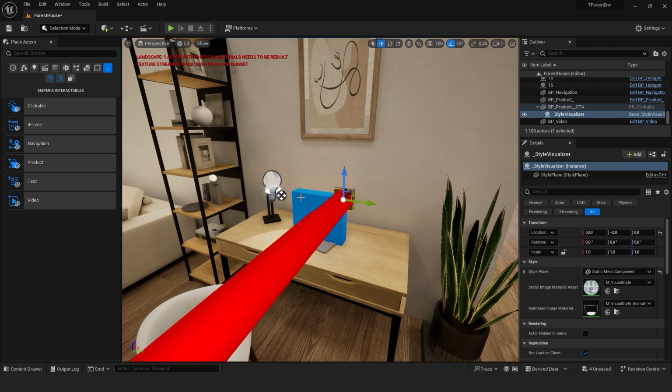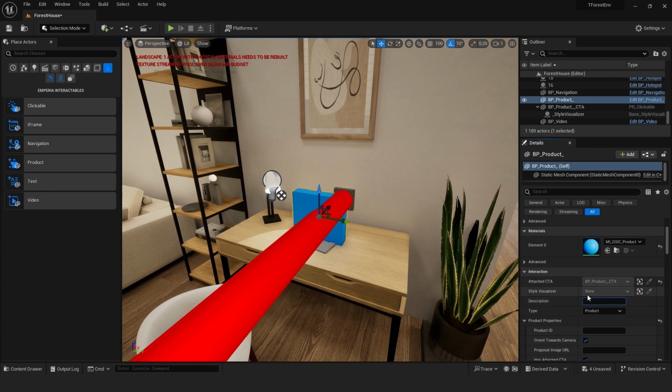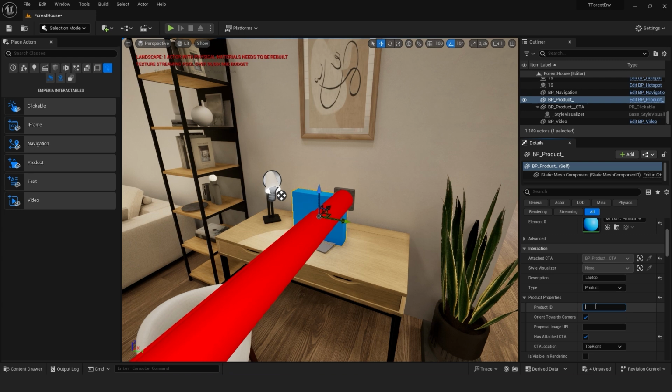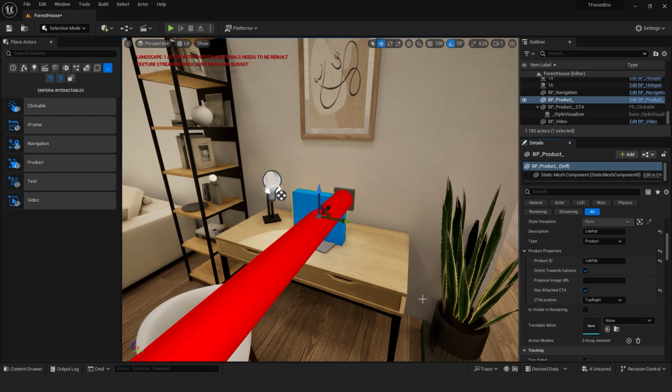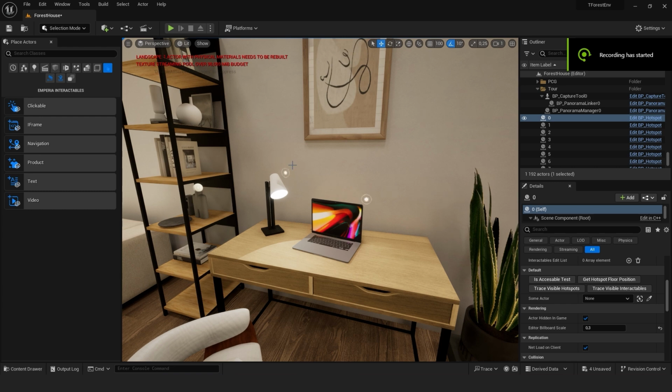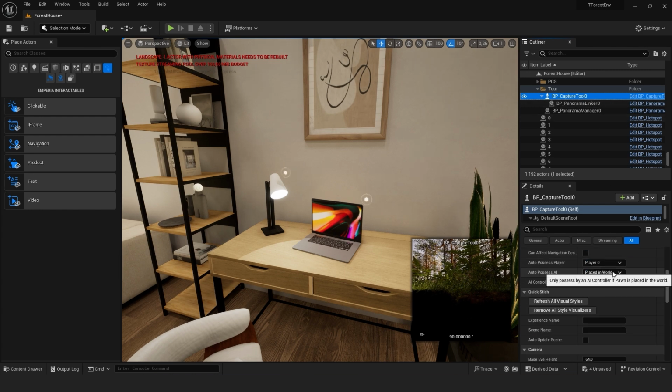So in some scenarios, it's best to, as we reduced the range of hotspots before, you can also reduce the range of interactables. So if you have lots and lots of products in a scene, then you can reduce how many CTAs are visible to the user at one given time. As you can see, we've just set a couple more up. And we can remove or refresh the visualizers for all the objects in the scene from the capture tool.